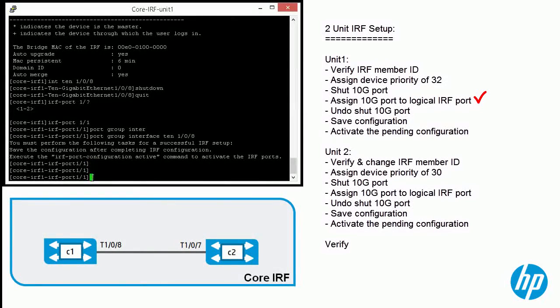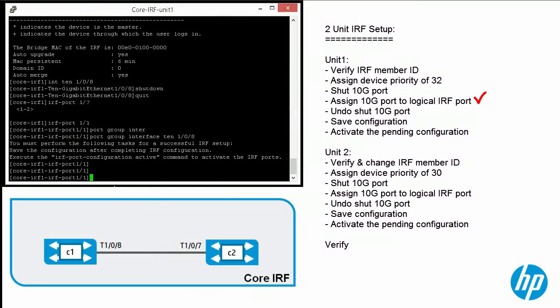The system informs us that we should perform the following tasks to complete the setup of IRF. It says you must perform the following tasks for a successful IRF setup: save the configuration after completing the IRF configuration, and then execute the IRF port configuration active command to activate the IRF ports.